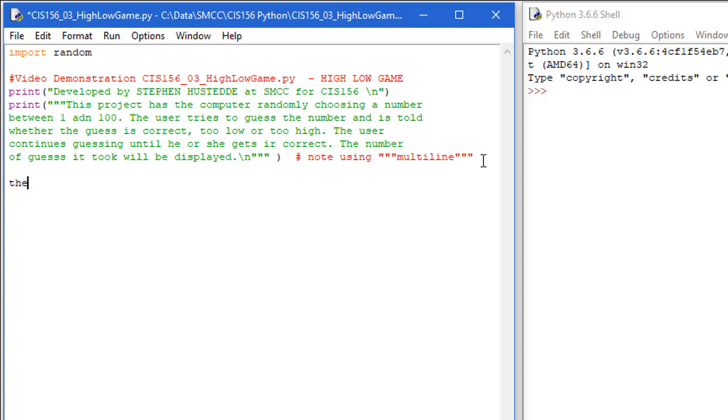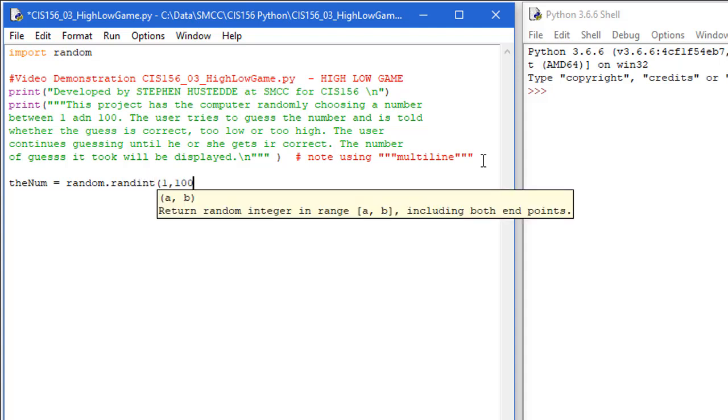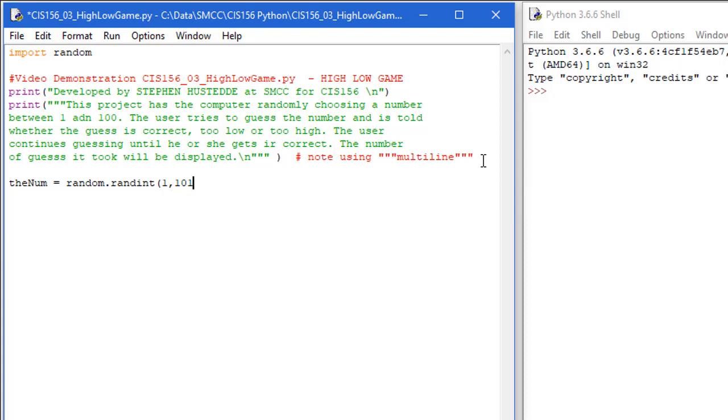We're going to have a variable called the num, which is going to contain the number that the computer picks. So we're going to use random.randint, and I want a number between 1 and 100. So our range will be from 1 to 101, since the 101 is exclusive.